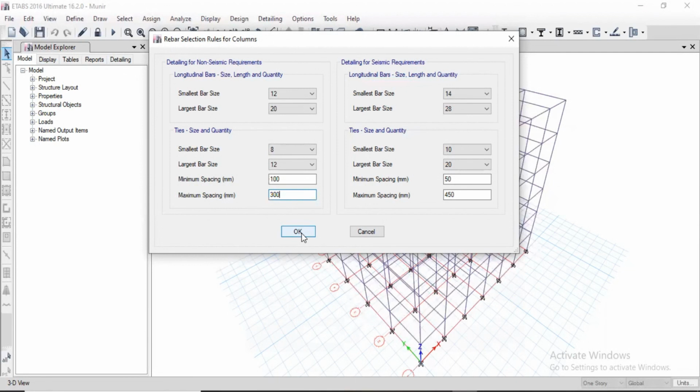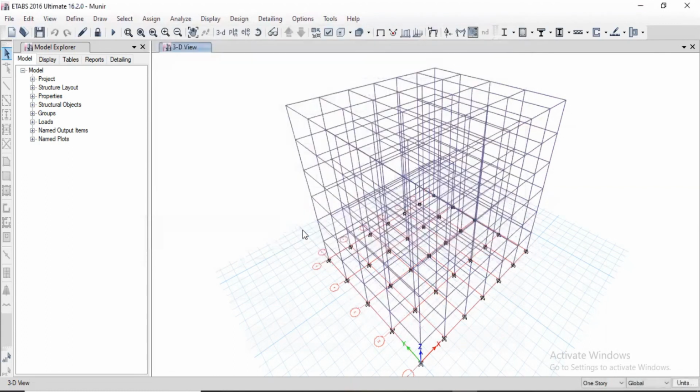For the seismic requirement, we just leave it as it is, because we have not applied any seismic load, so we don't go for the result in that. This is the default value, so according to that it takes that data. But we don't have to follow that data; we have to follow only this data, non-seismic. Now after that we just click OK.